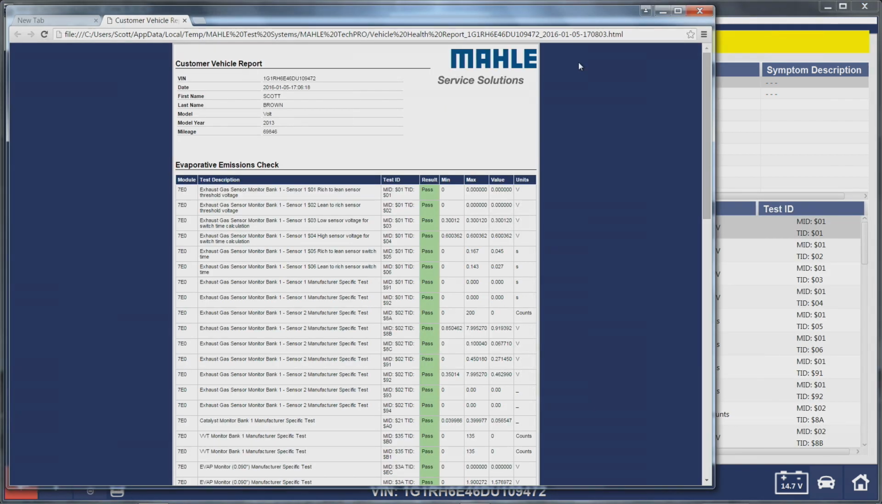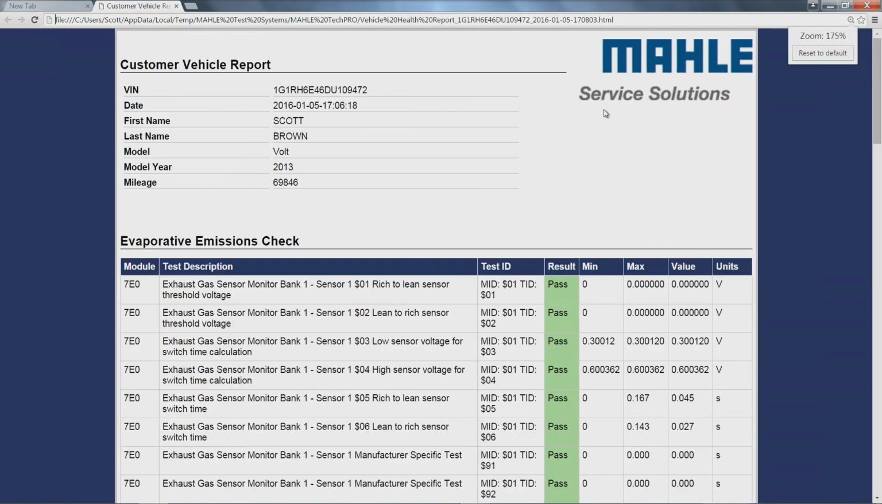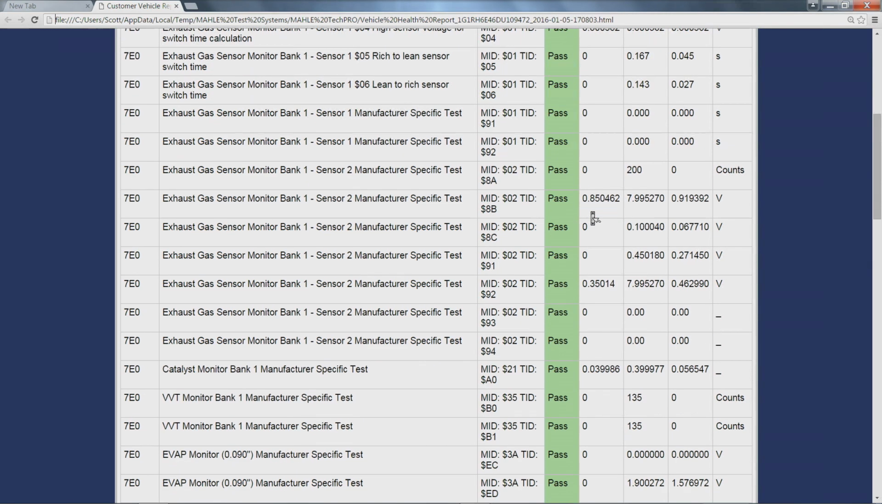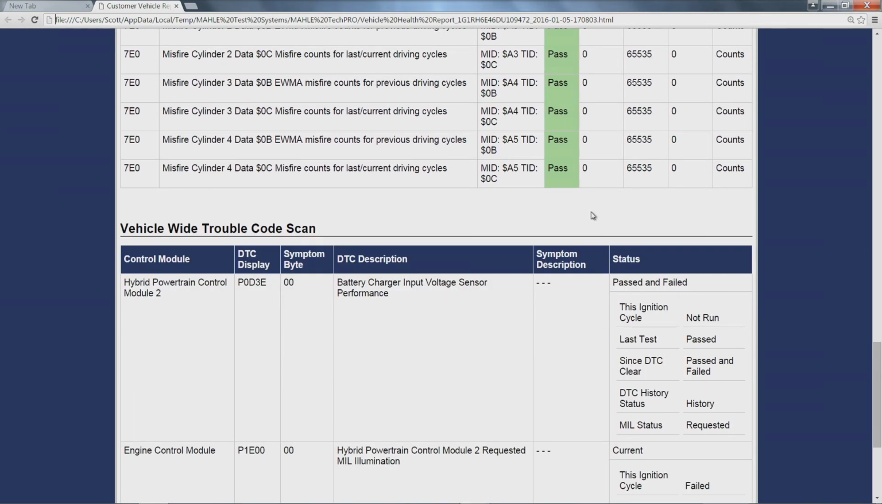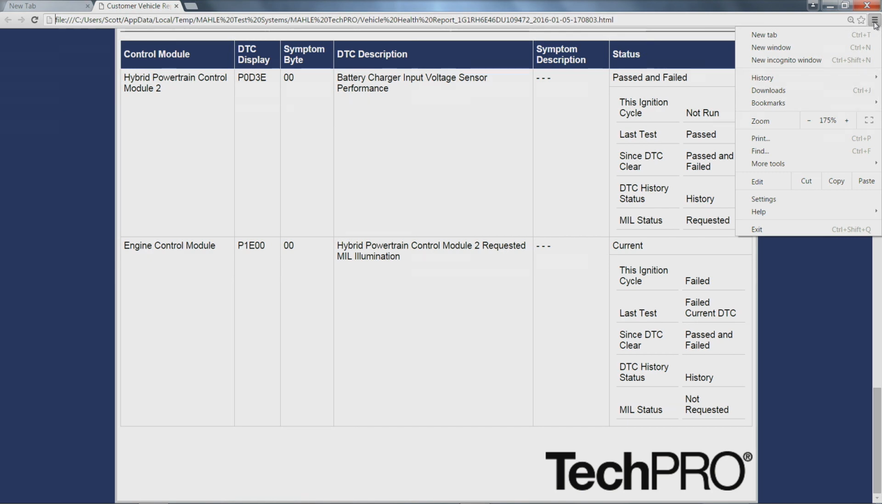So it loads it up in a web browser, and I have Chrome set up as the primary. And so you can expand that out a little bit and scroll through the page. Look at all the Mode 6 data. And then the second page has the DTC information. So in this case, normally what I would do is just hit print.